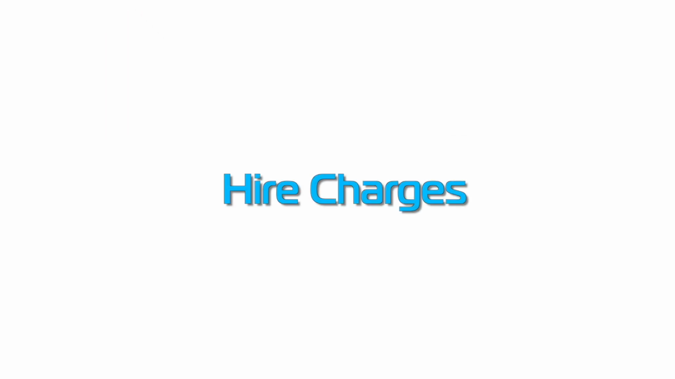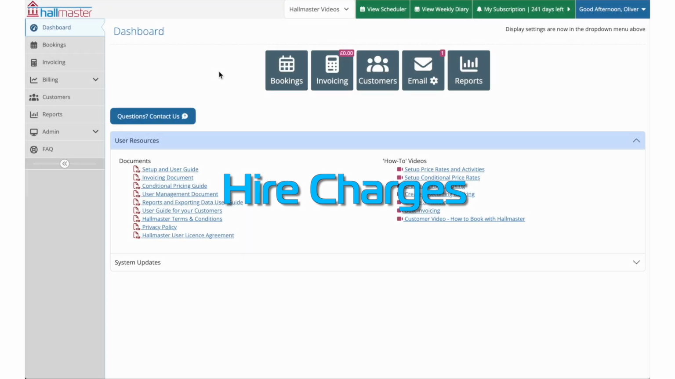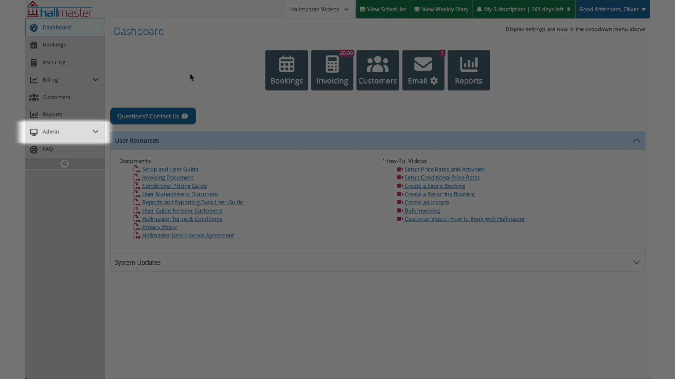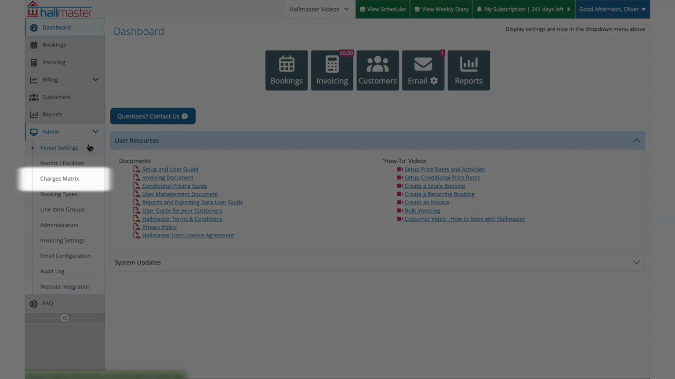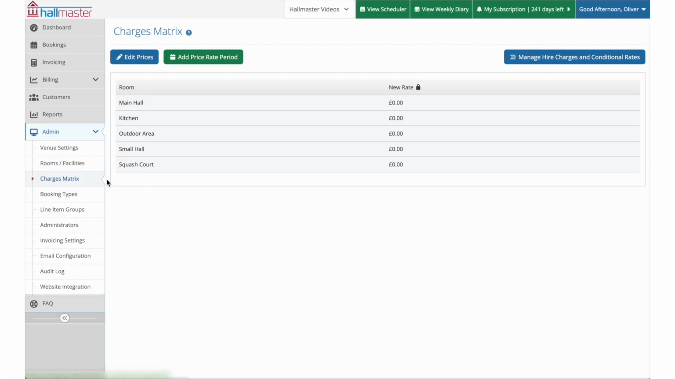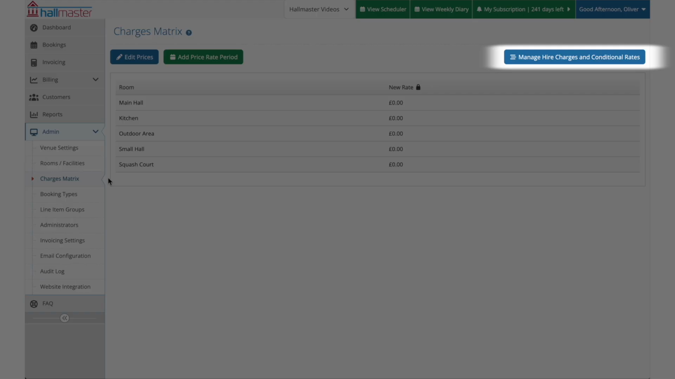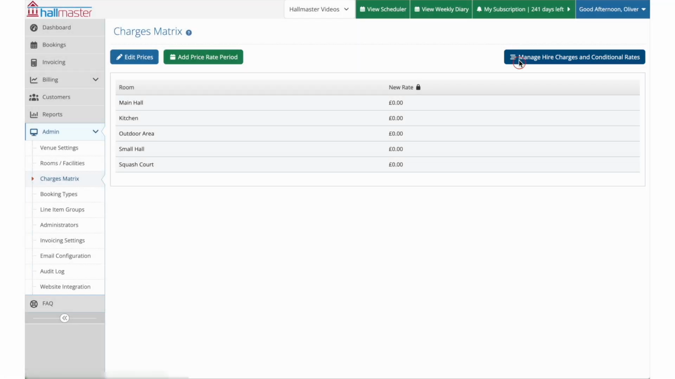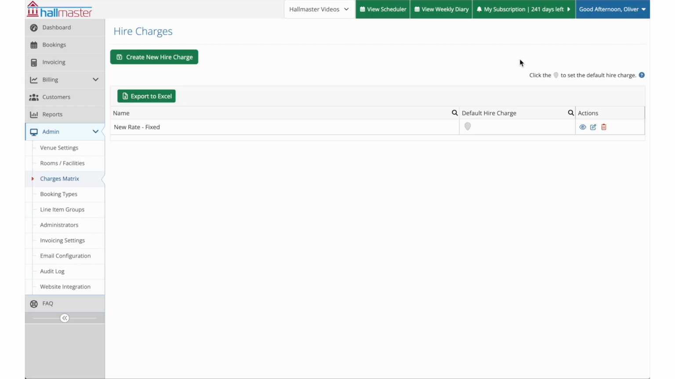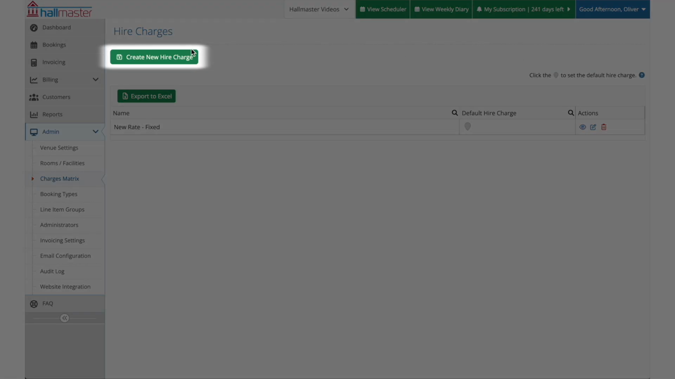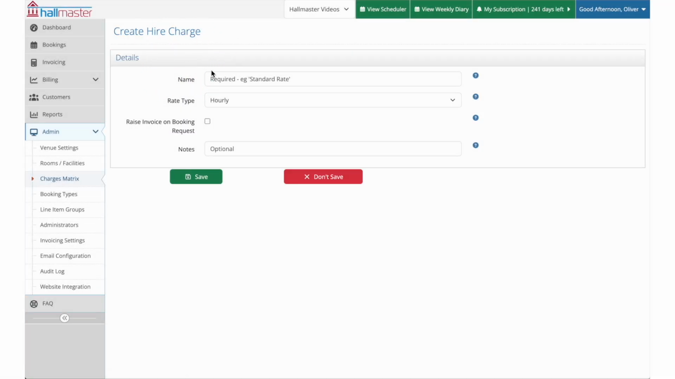Hire charges. We'll start by creating our hire charges. You can do this by going to the Charges matrix under the Admin menu. We'll have a proper look at the Charges matrix a little later in the video, so for now, click on the Manage Hire Charges and Conditional Rates button in the top right. As an example, let's create a hire charge for one of our venues. Click on Create New Hire Charge and name the new rate. This will be a standard hourly rate. This can be useful for events such as meetings.